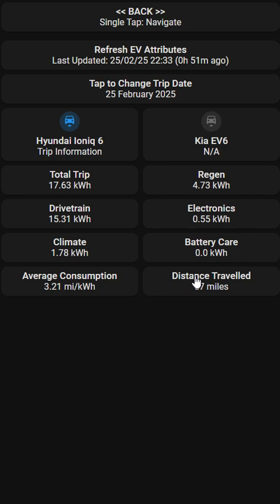So I can see 57 miles at a total energy consumption of 17.63 kilowatt hours. So basically, if you take that number and divide by that number, it gives you the average consumption for the car, which in this case is just over 3.2 miles per kilowatt hour. I can prove that it works. If I click on this one, you'll see these all go to 0. I'll click on back to here, it changes.